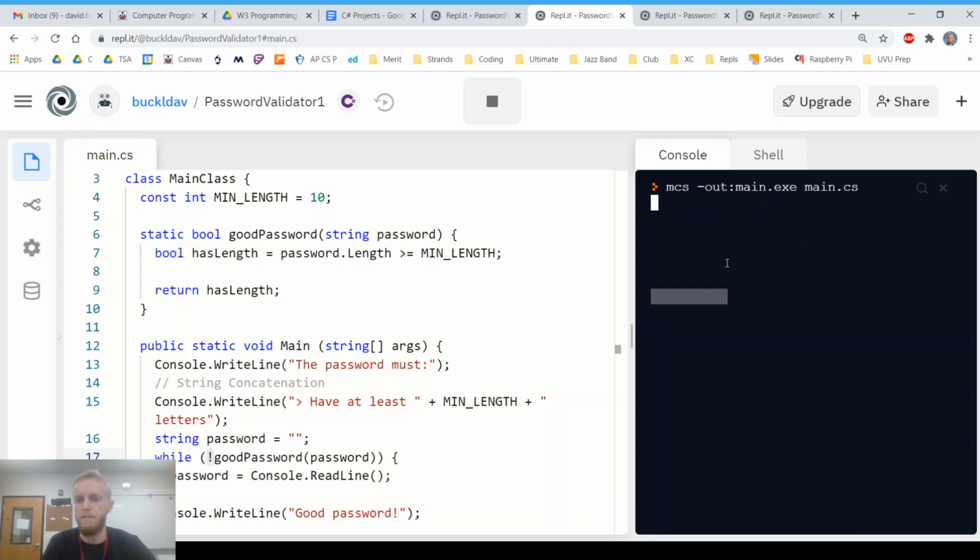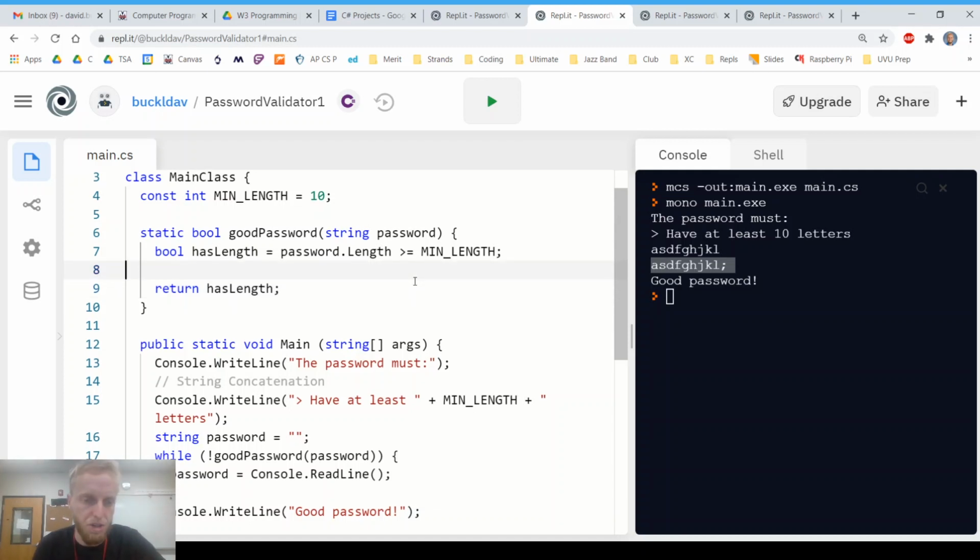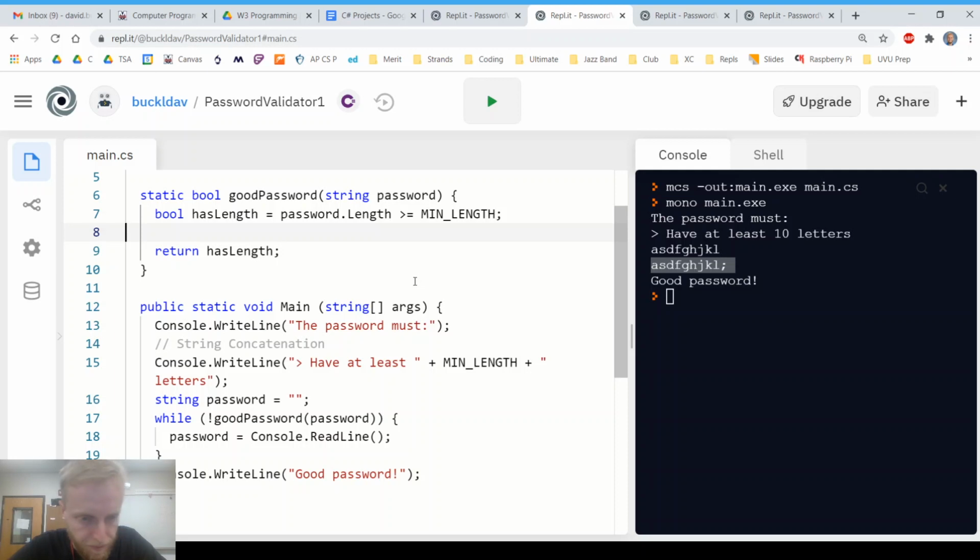Let's double check. So if I type in 9 letters, check your boundary cases, off by 1. Okay, we're right on the money. That's a good thing to do when you are programming. Check the boundaries. So we want to make sure that a password of 9 characters does not get through, but a password of 10 does. Okay, it's a good way to test your code.